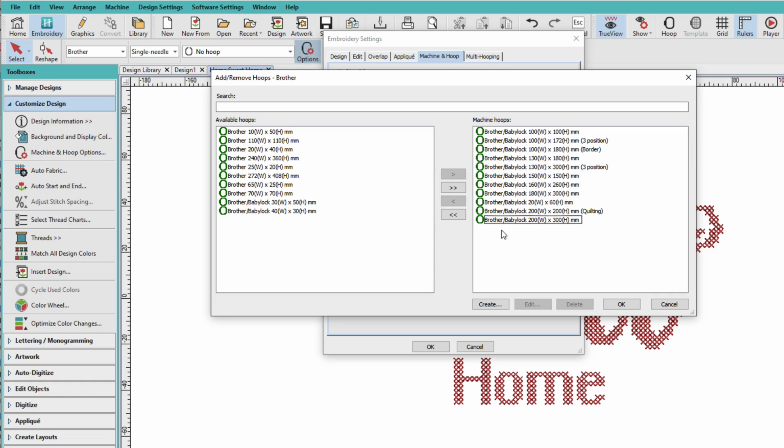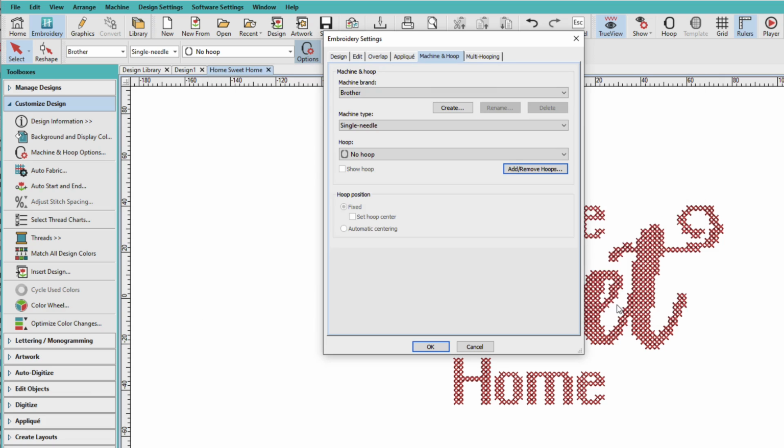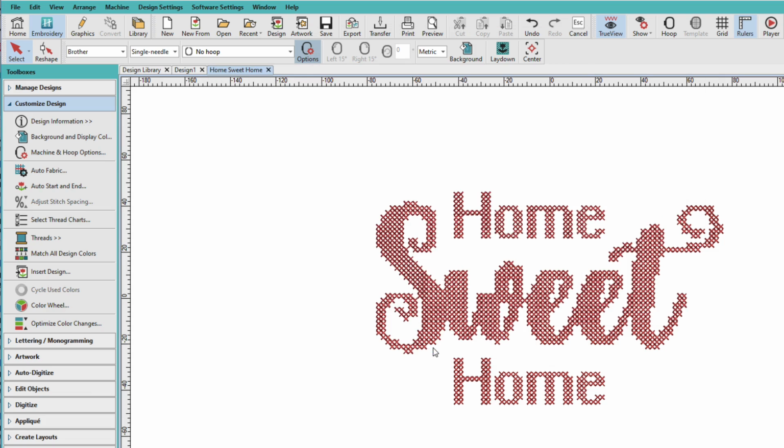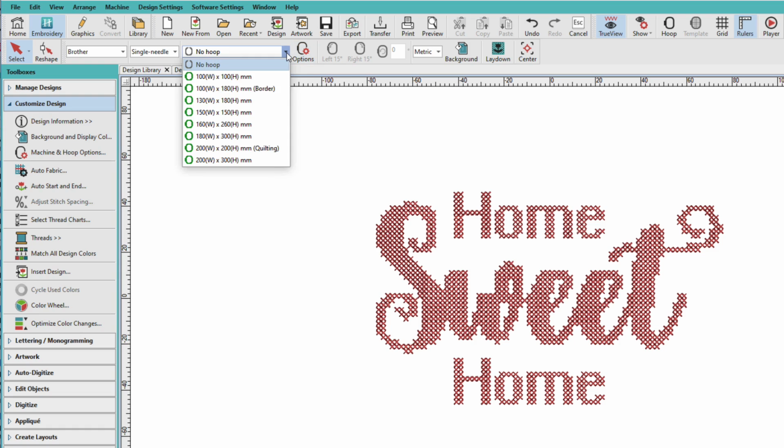And I can double-click on hoops to remove those. And I'll see that I don't have these 3-position hoops, and maybe I don't have that hoop. So if I've narrowed my hoop list down, I'll just click OK again, and now the hoop list only shows those hoops that I have.